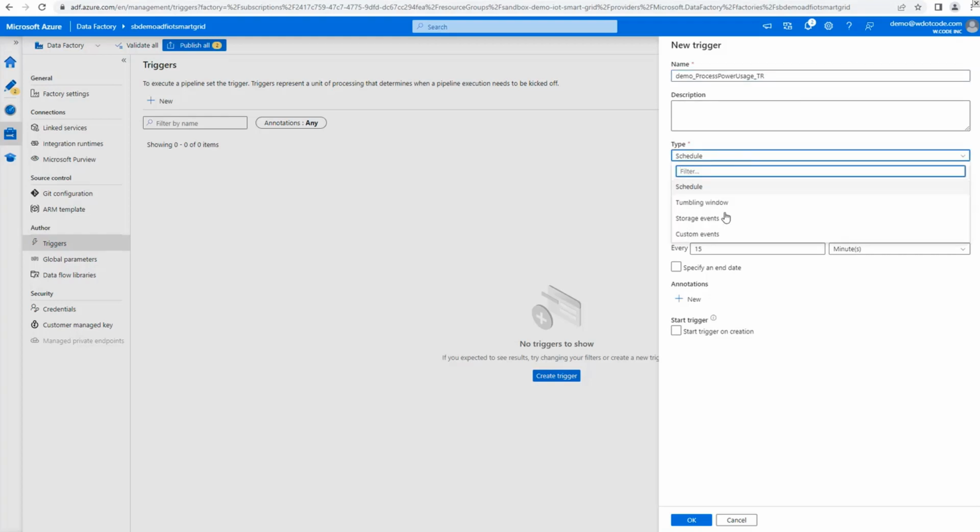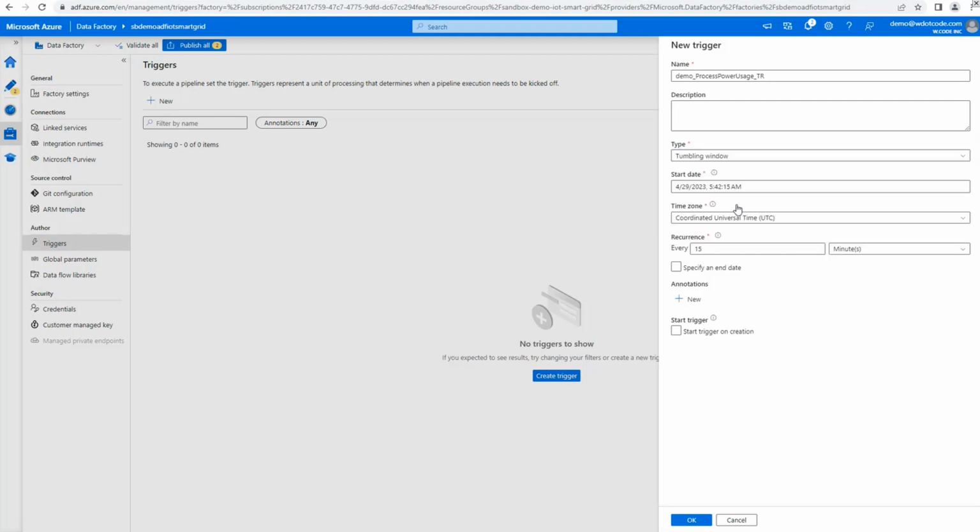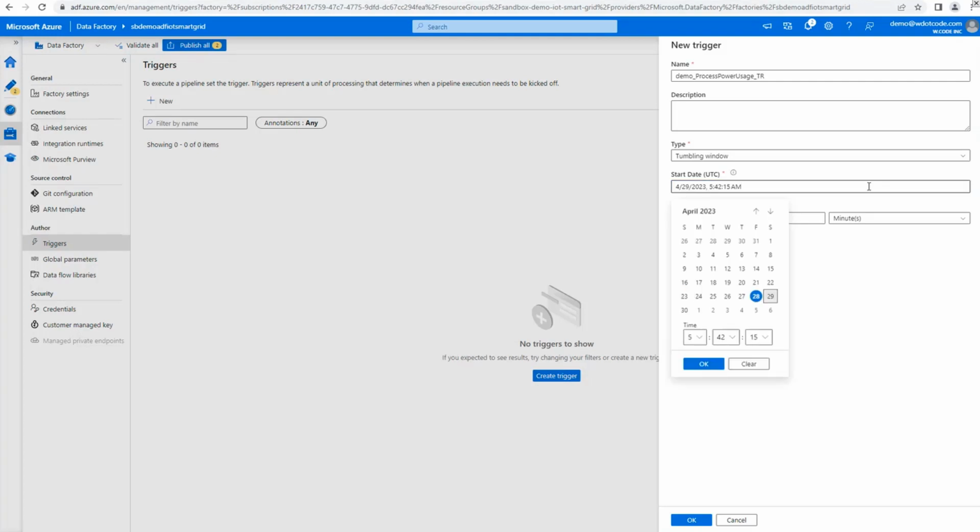So we discussed earlier, there are multiple types of triggers. For the schedule, this is like you run at 5 p.m. on every Monday. Tumbling window is the one we're going to use. Basically, we're going to run this pipeline every 15 minutes. And then the other two are event driven. The storage event is when a file lands in the data lake, for example, and a custom event is something more advanced to do with Event Grid that we probably won't be able to cover today.